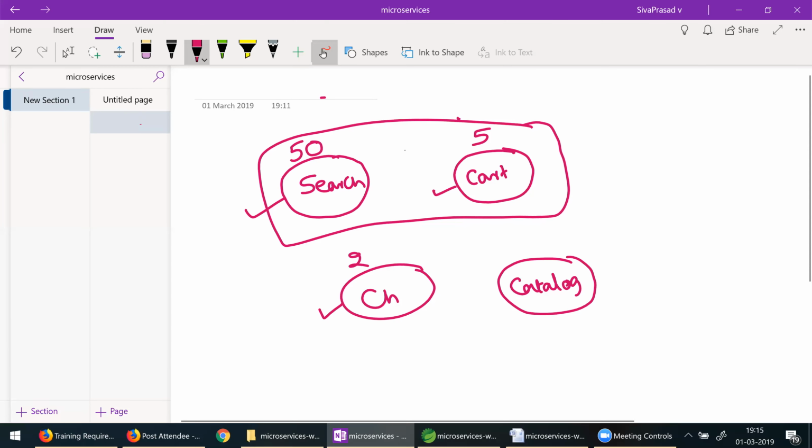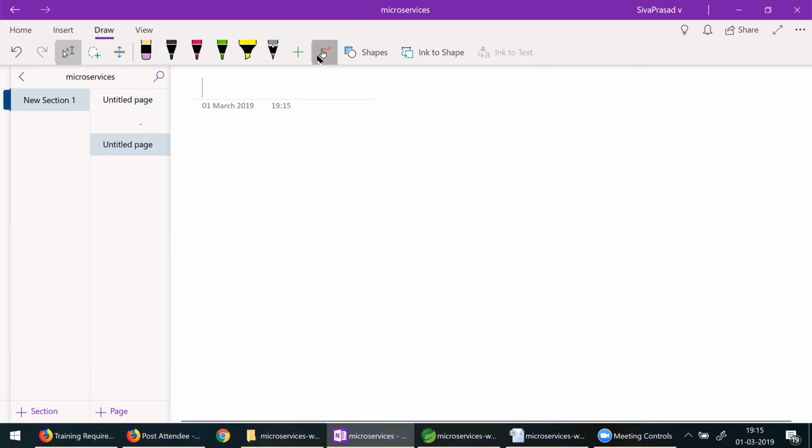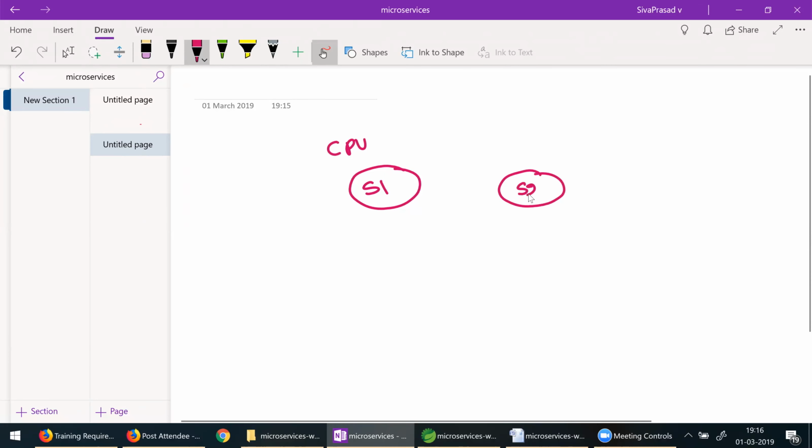Okay, and I'll tell you one more problem with monolith. Let's take another example. Suppose I'm having a monolithic application which has 3 services. Assume service 1 is doing a lot of CPU intensive operations, so it requires more CPU. Service 2 is doing a lot of memory intensive operations, so it requires more memory. And service 3 is doing a lot of read write, which means it needs high IO devices.